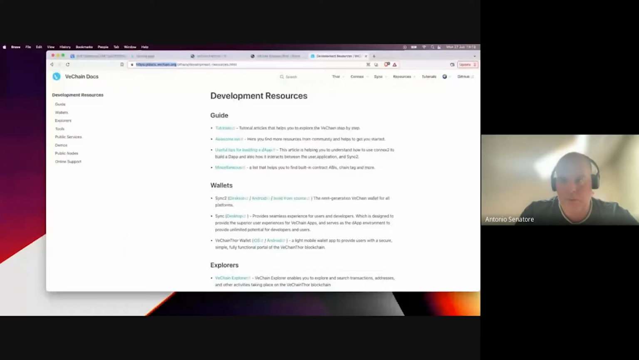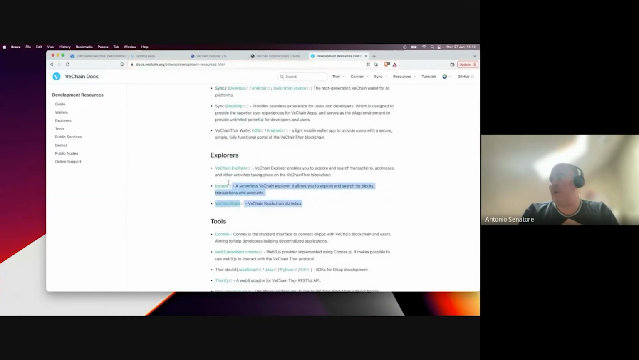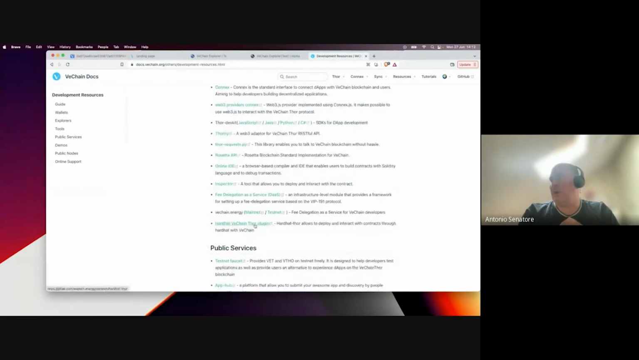So on VeChain Docs, you have all the documentation with tutorials, the wallet, etc. So you can go there. I'm gonna put it here in the chat. This is the development resources, different tutorials, the wallets you need. There are 3 wallets at the moment that we have, the Explorer, 3 Explorers, and some of the tools that you're gonna need. They're not all there. I think now we put also RDAT.